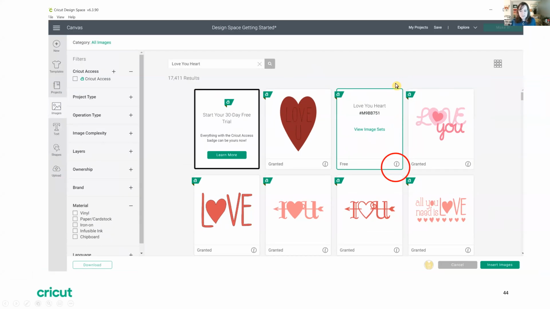Also, when you've selected your image, you can look down here at the eye in the circle, and that will change it from an image to information. It'll tell you the name of your image, the image number, and what other images might be included with this image. So images that go together.